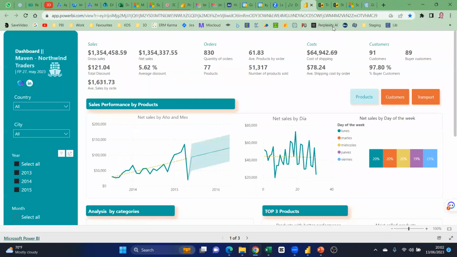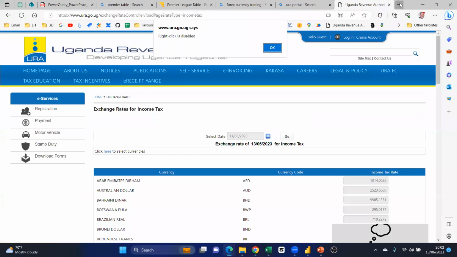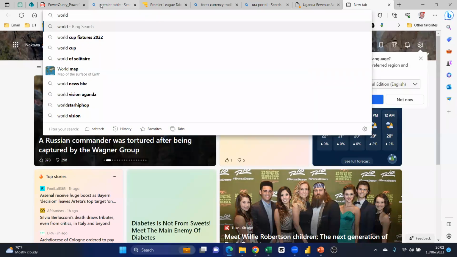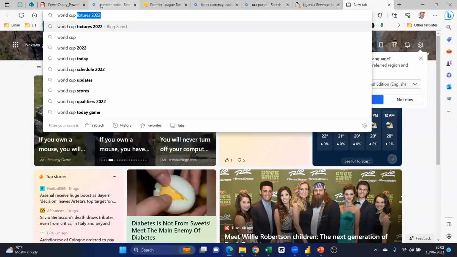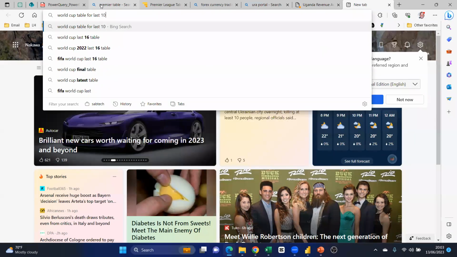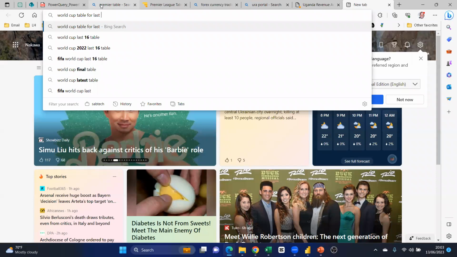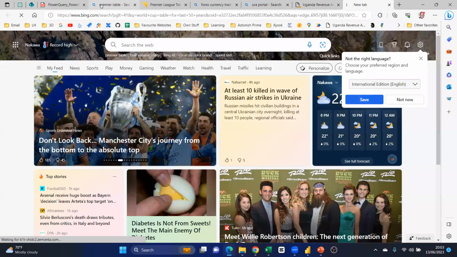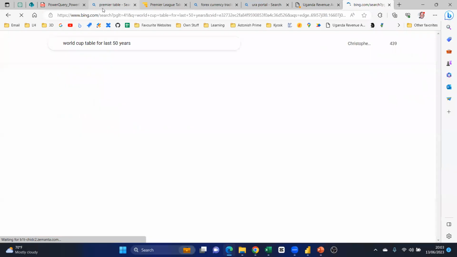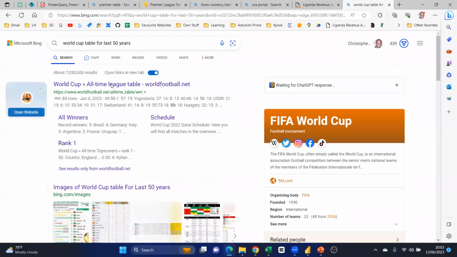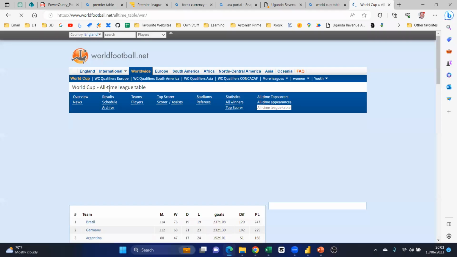There is an analysis which was done. Mostly they talk about the World Cup table for the last 10 years. No, let's do it for the last 50 years. That table is on Wikipedia, I think. So when you go to that table, all-time league, let's see whether we can snip it and look at the dynamics. And I think it is going to be the last.